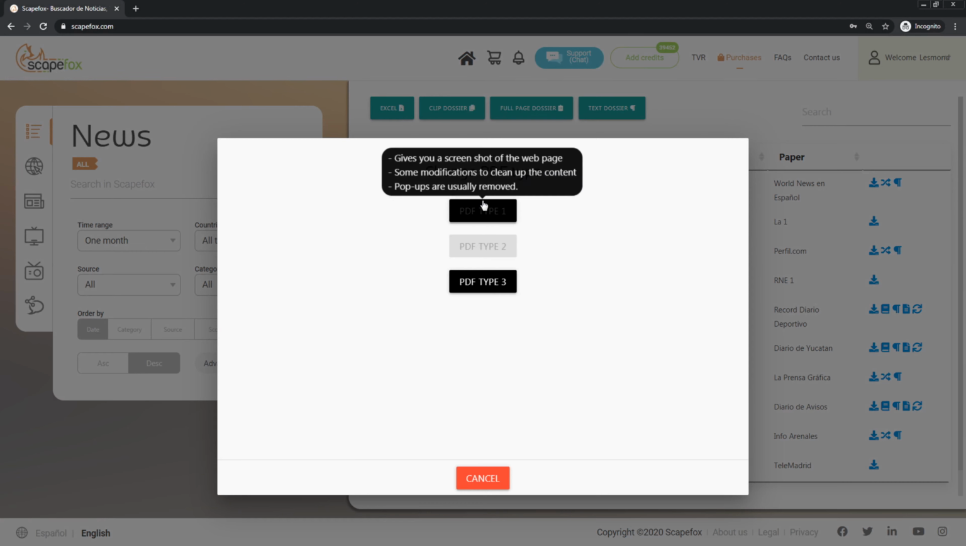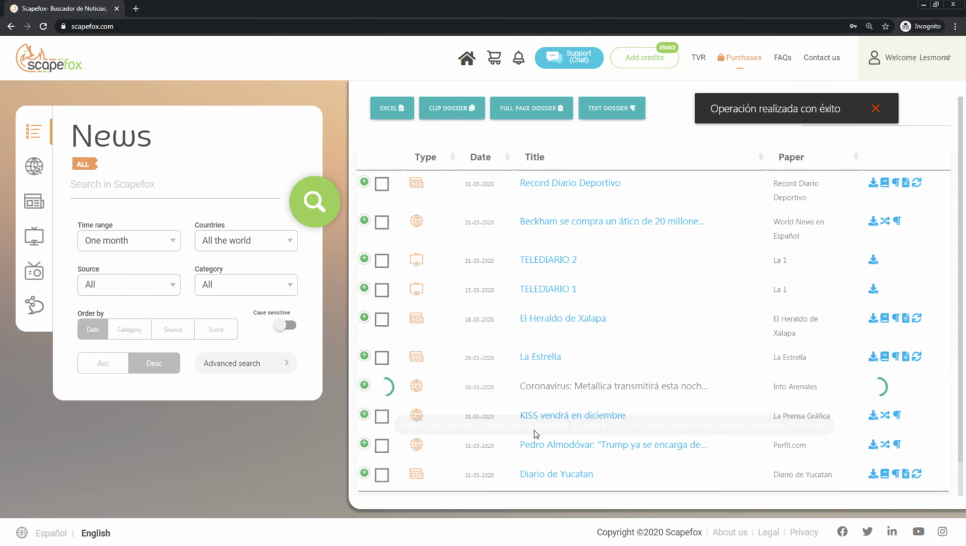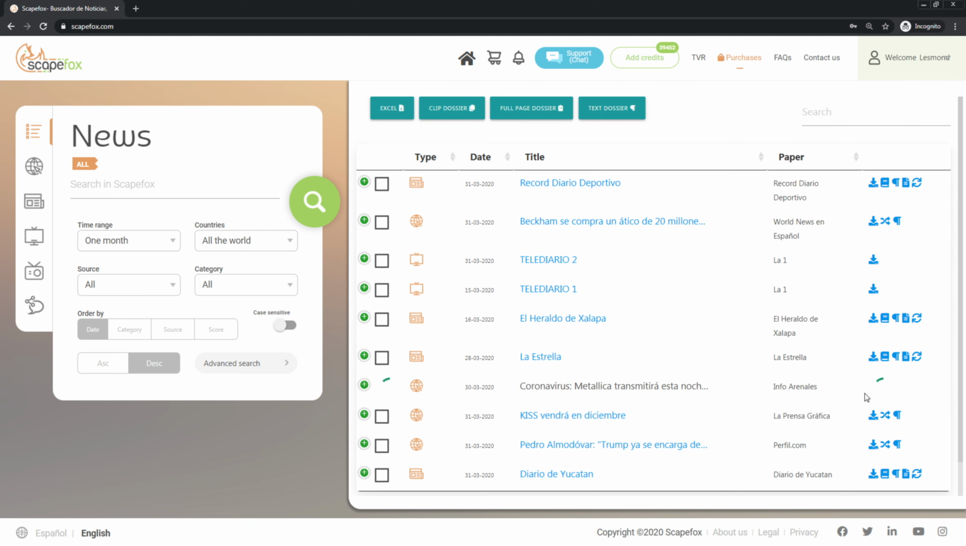So let's change the PDF type. Now you can see that the article is generating. You've got the little spinning icon, and you just need to be patient because these are somewhat complex operations and it does take some time for it to generate. Once it's done, the screen will refresh and we'll be able to see it.